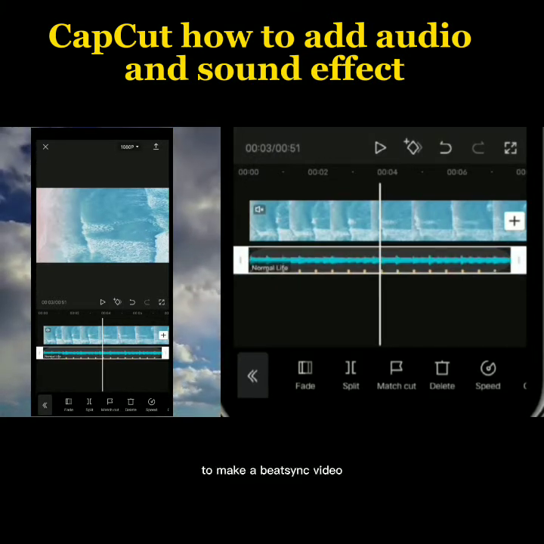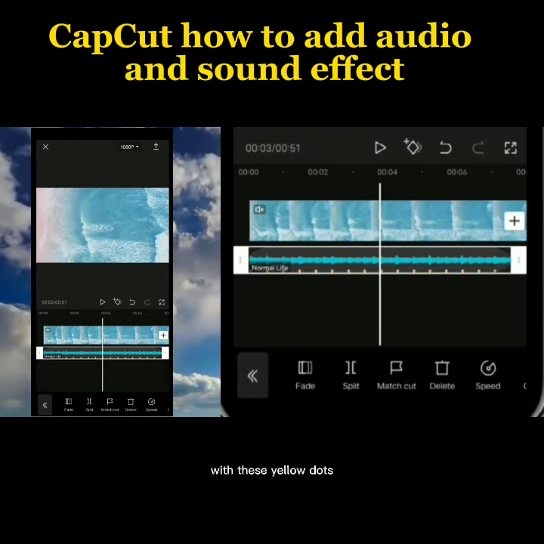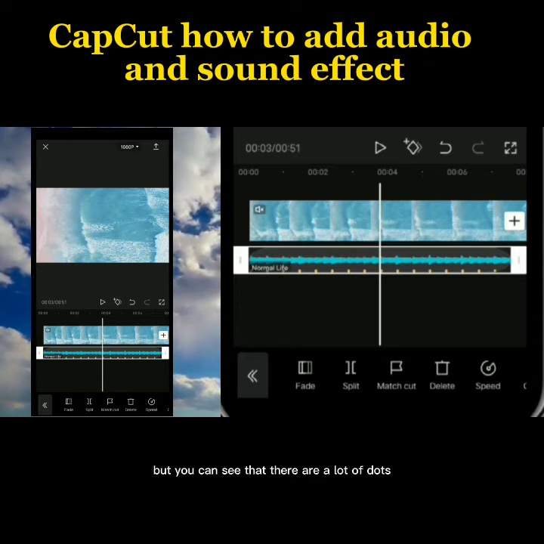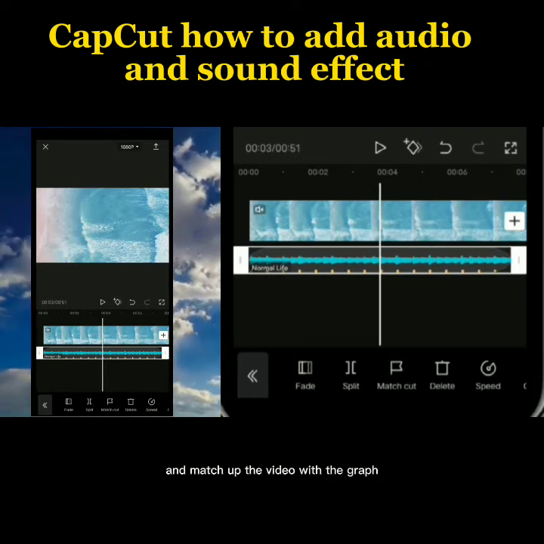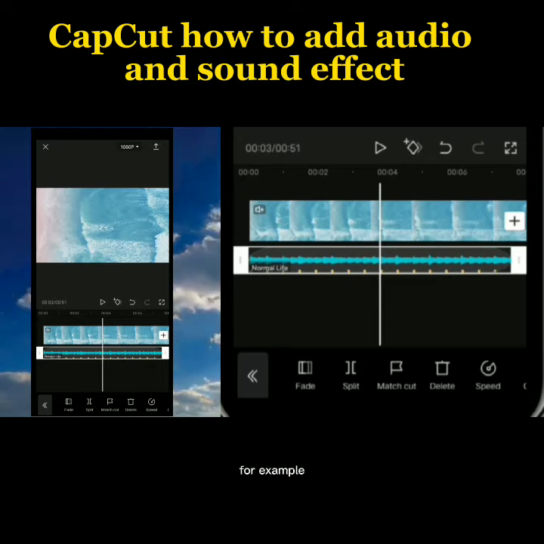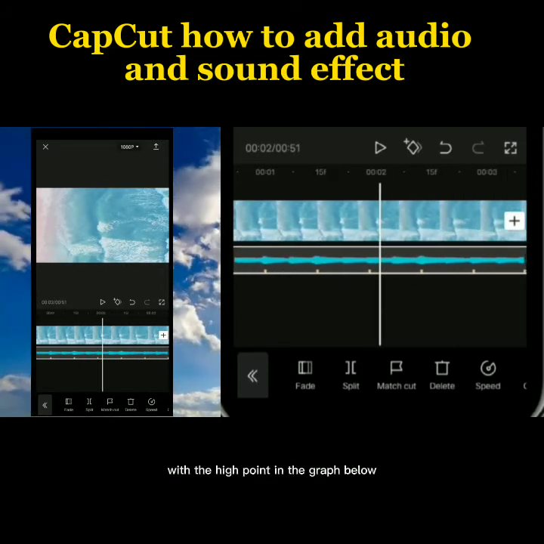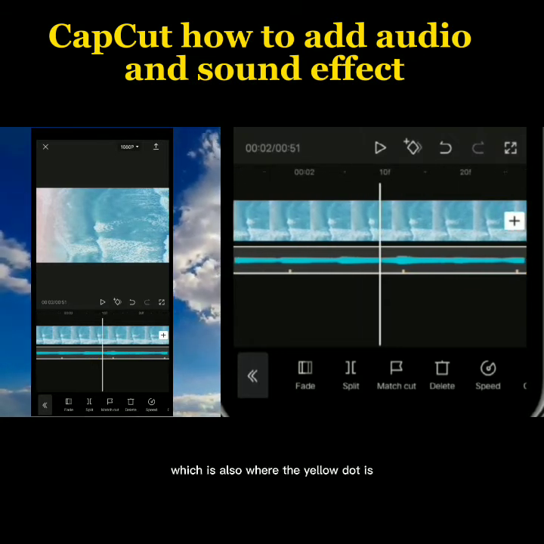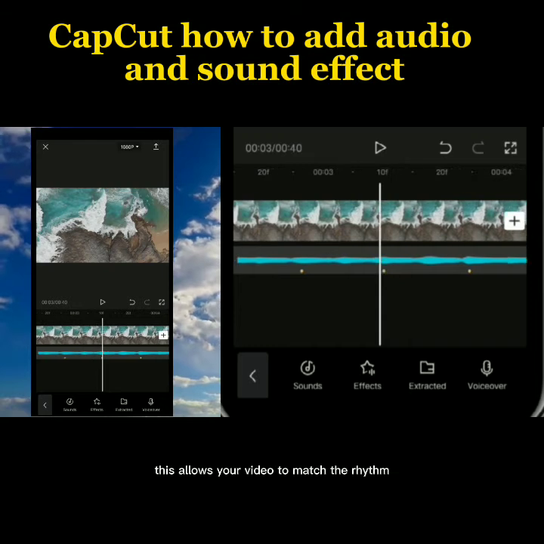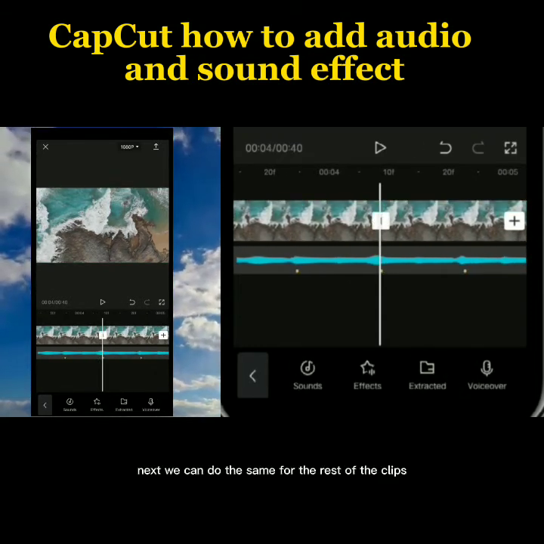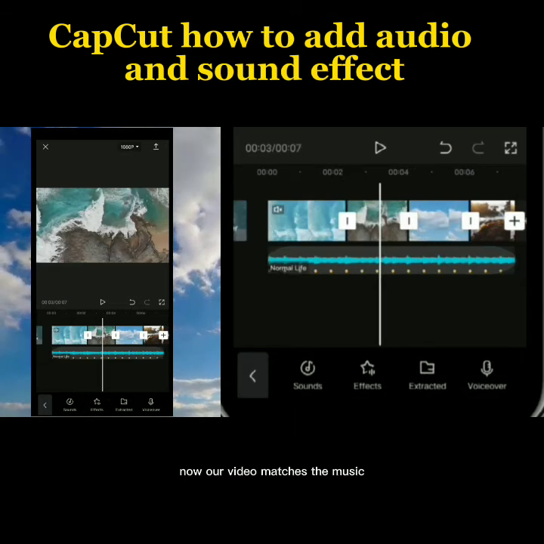To make a beat sync video, we need to line up the scene changes in our video with these yellow dots. But you can see that there are a lot of dots. Normally, you can just use the beats as a guideline and match up the video with the graph. For example, you can line up the transition between these two clips with the high point in the graph below, which is also where the yellow dot is. This allows your video to match the rhythm. Next, we can do the same for the rest of the clips. Now our video matches the music.